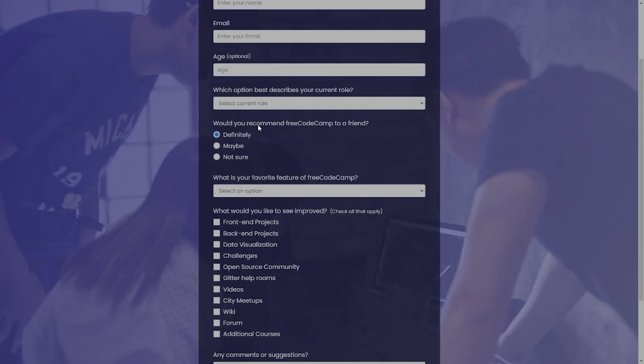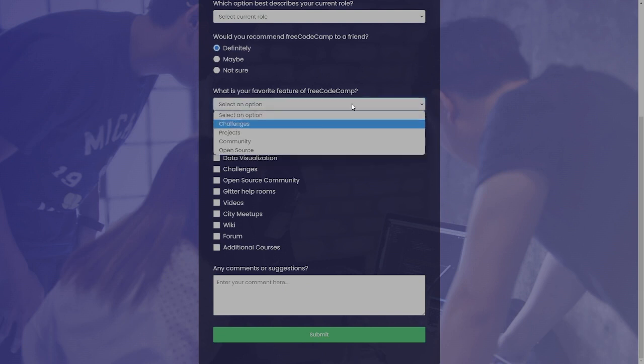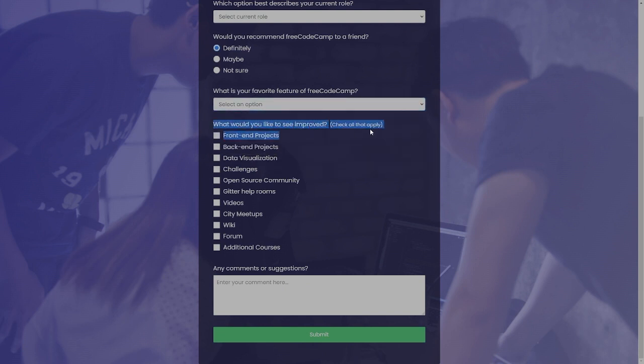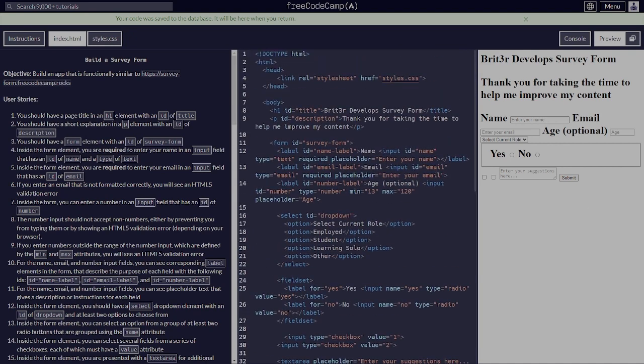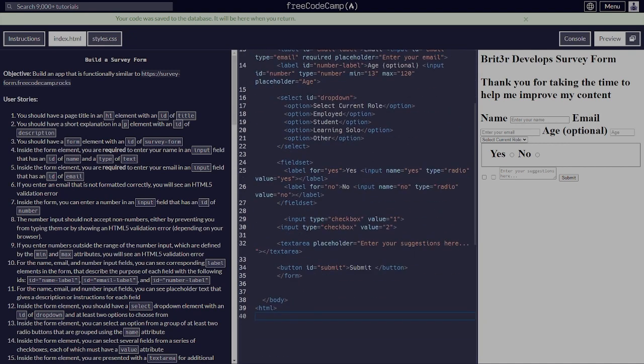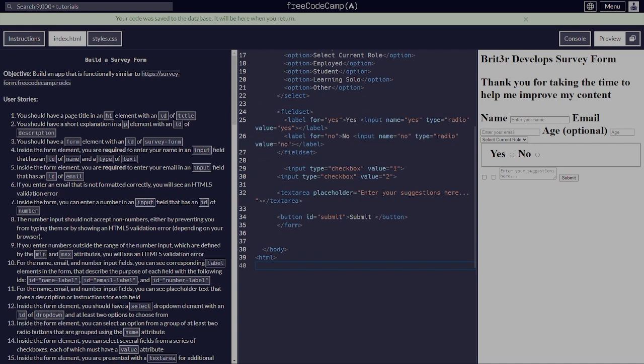Let's open this for a second. So we got the drop down box. What would you like to see improved? So I think we're going to say for that, should it be a paragraph? No. Placeholder in, okay, checkbox here. So value 1, value 2.